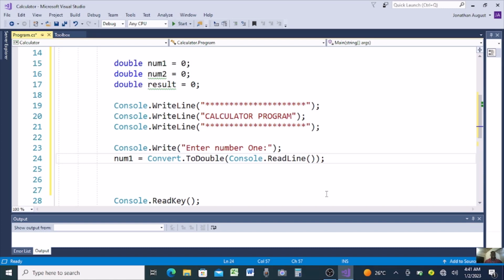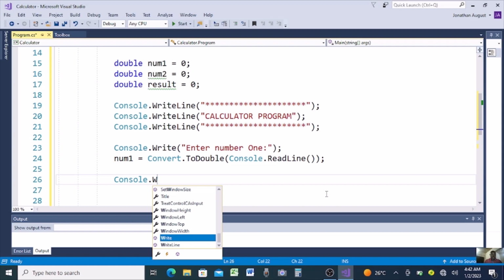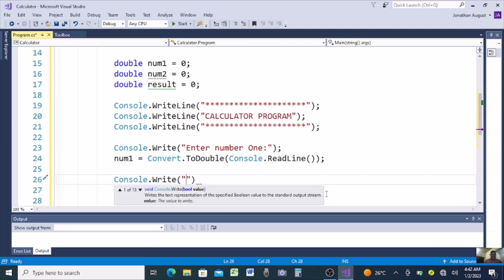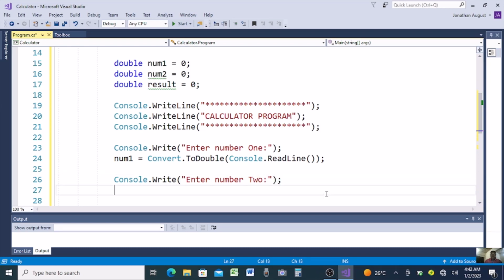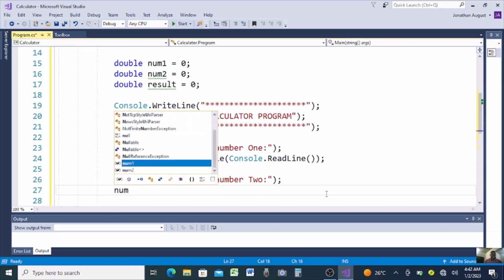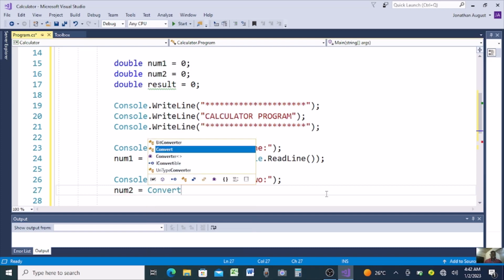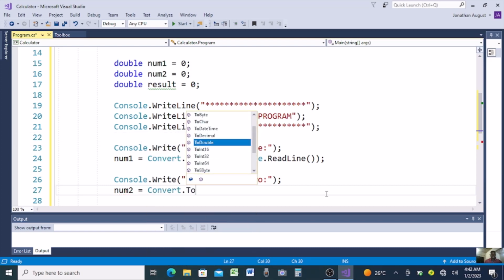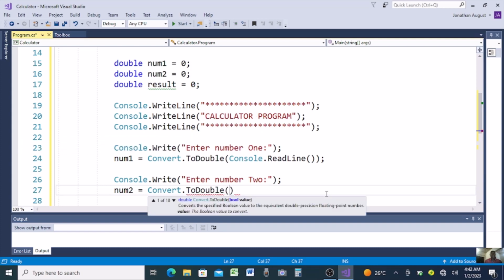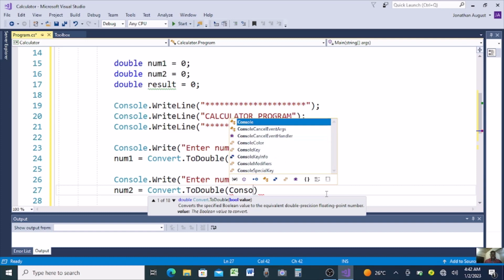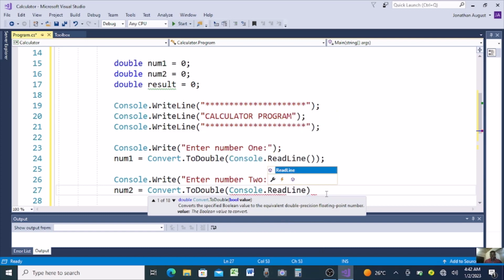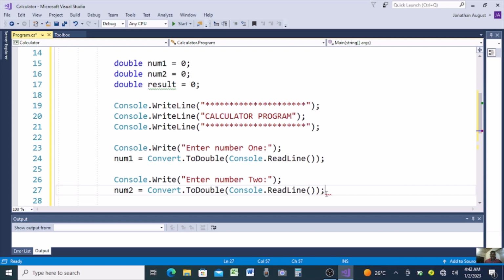We are still going to do it for number 2, like enter number 2. To make it fast, I'll go ahead and include Console.Write in brackets with the string enter number 2. Then come down, you state number 2 equals Convert.ToDouble, then open bracket, close bracket, you can add Console.ReadLine, then end it with a semicolon.